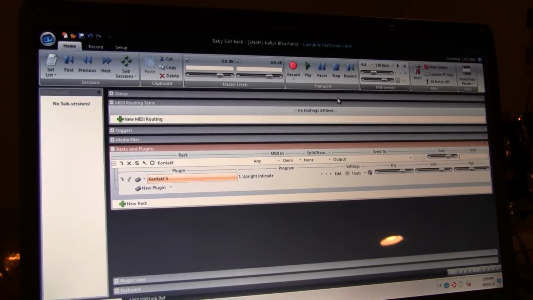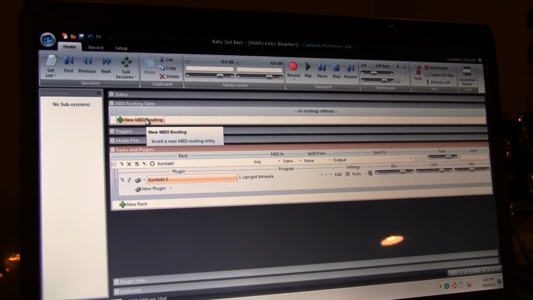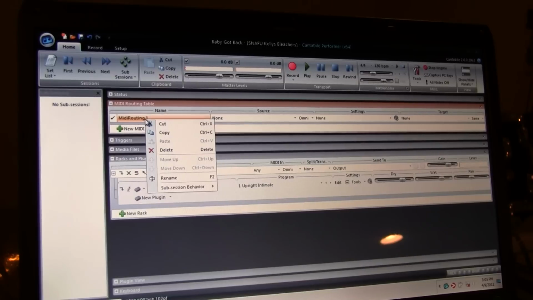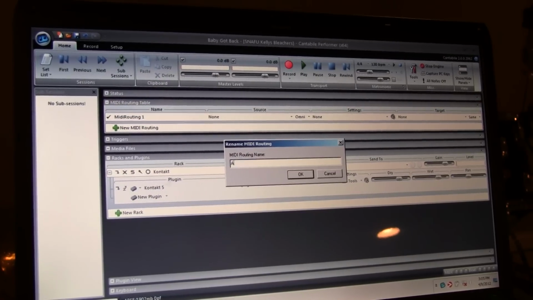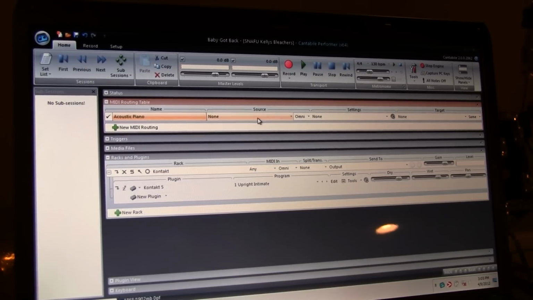The next step now is we create the MIDI routes. We don't use the splits within the racks. What we do is we go to a MIDI route. So you go up to the MIDI routing table and you add a route. So the first one we're going to do, this one's going to be for, let's say, the acoustic piano, and we'll just leave it at that.